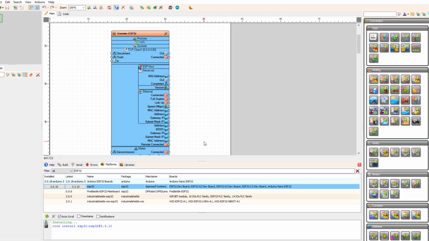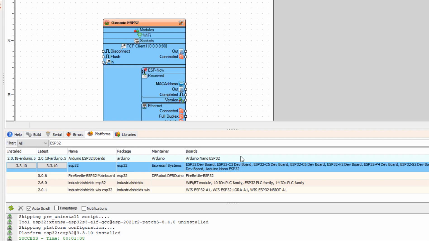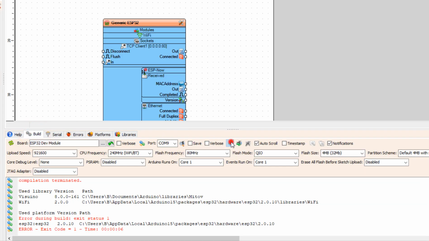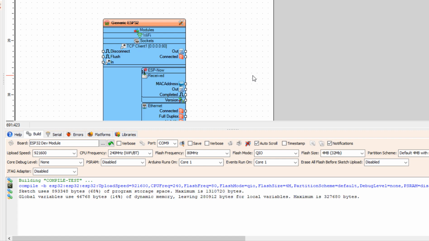Visuino will download and set it up. This can take a minute or two depending on your connection, so just let it finish. And that's it. The platform is now up to date. Now let's go back and click compile one more time, and this time it compiles perfectly, no errors.